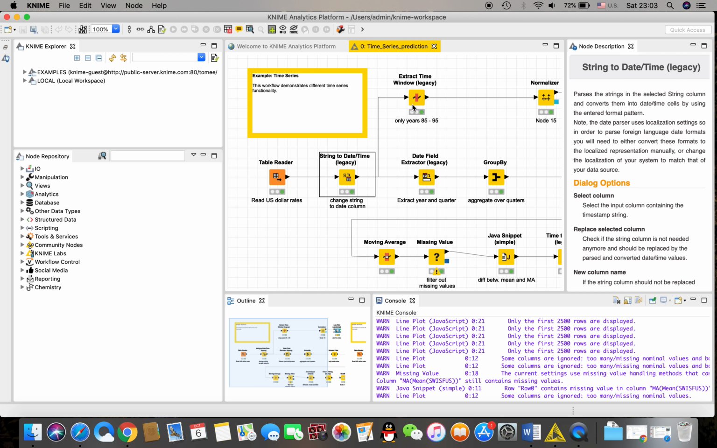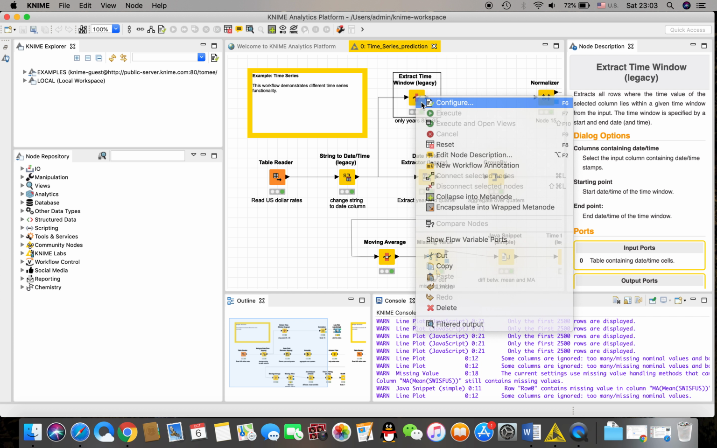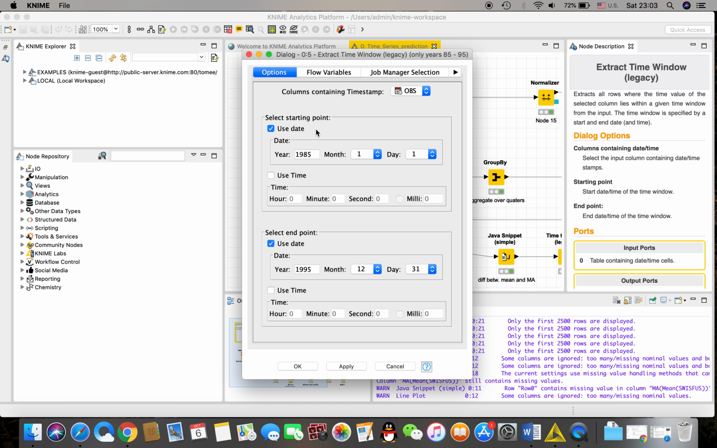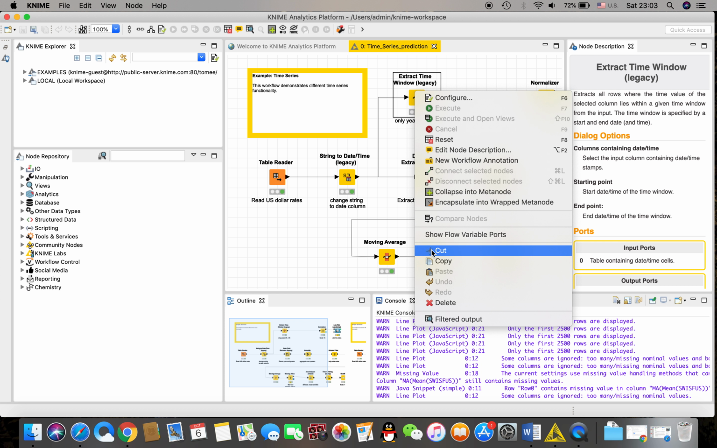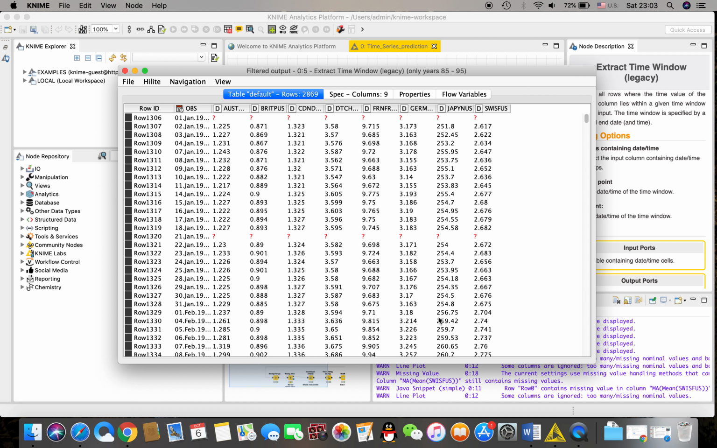After that, I'm going to extract the data from only the year 1985 to the year 1995. In the configuration, I can choose the start point 1985 and the end point 1995. In the result, you can see there are only about 2,869 rows.